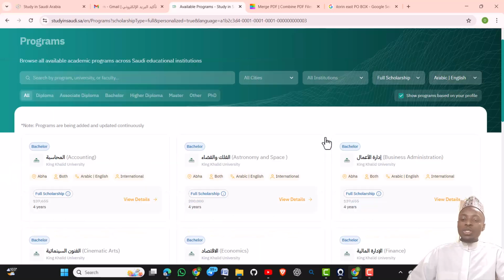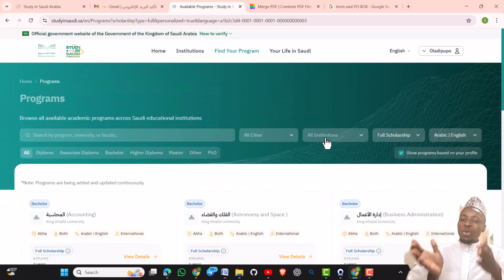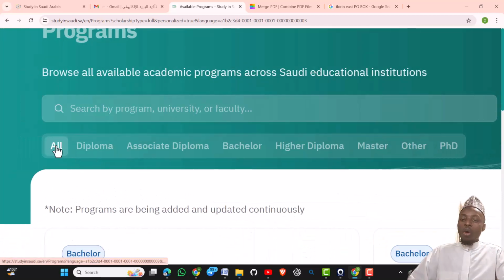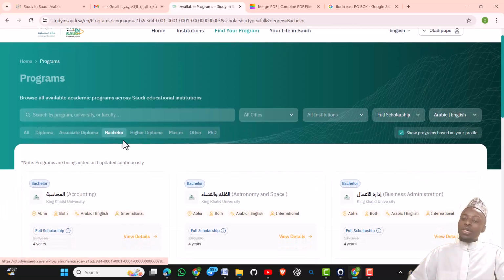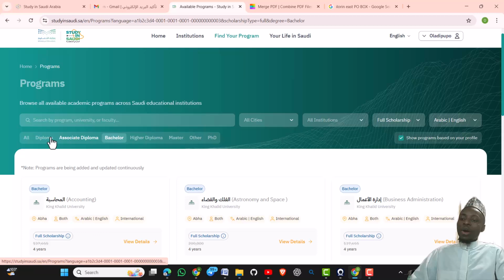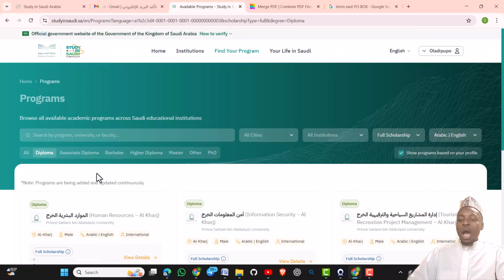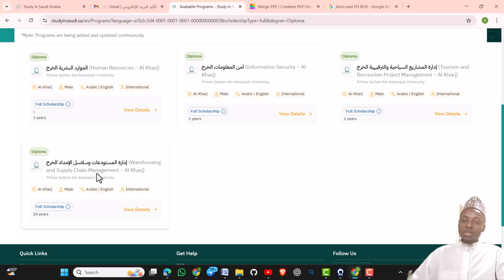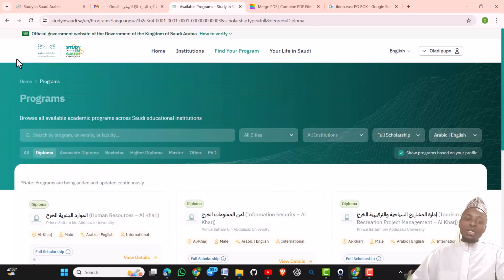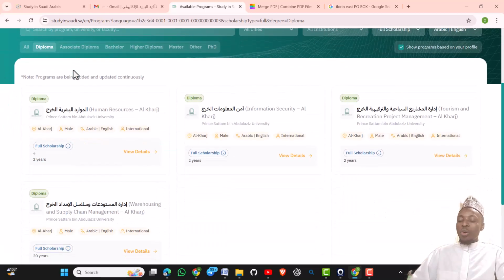After choosing that, we still have a lot of courses here and I want to narrow down to what suits me again. If you come right here, you have many options: all diploma, associate diploma, bachelor, diploma, master, or the PhD. I want courses that are for bachelor degree only. So I'm gonna click bachelor and it will bring courses that are for bachelor degree only. Or if I want diploma, which is a 2 years course, I will choose diploma and I have short courses. Unfortunately, we have only 4 courses right here for diploma that are studied in English or Arabic.